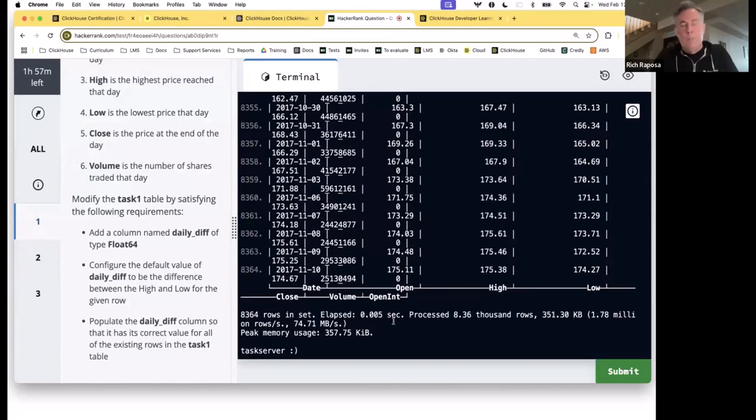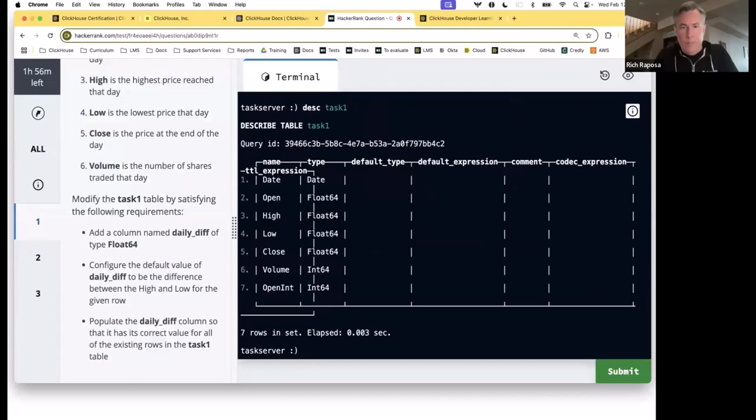Oh, okay. So I have stock data. I've got an open, a high, a low, a close. They want me to add a column. How do you add a column to a table? Let's see how I do this. Add a column. So I'm going to ALTER TABLE task one. I'm going to add a column named daily diff, and it says use Float64.